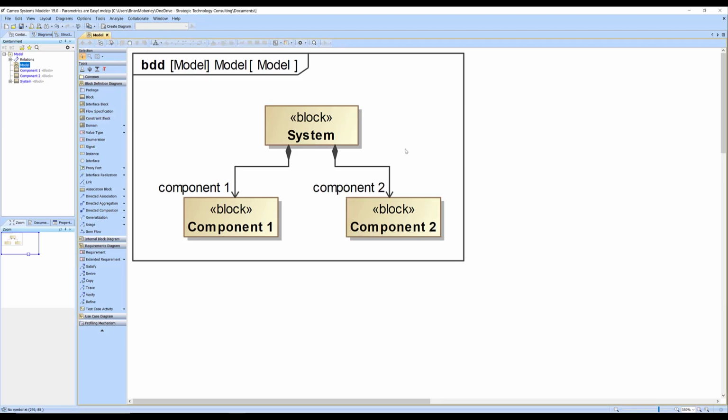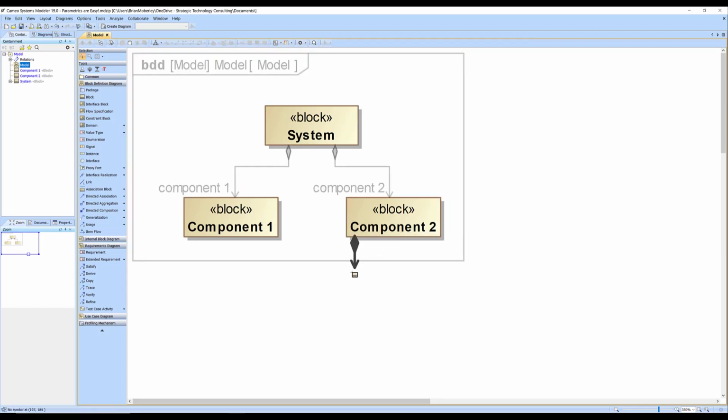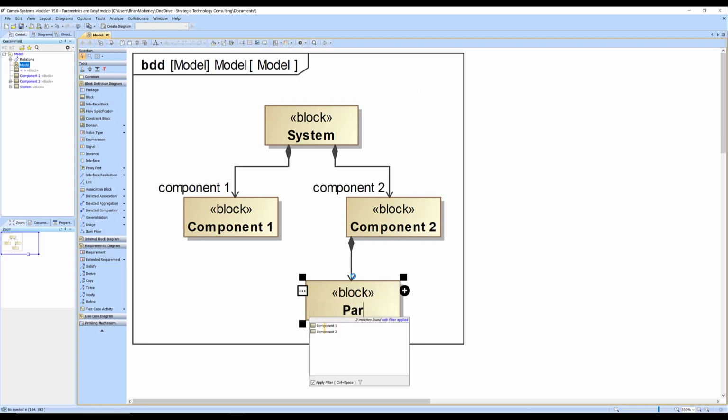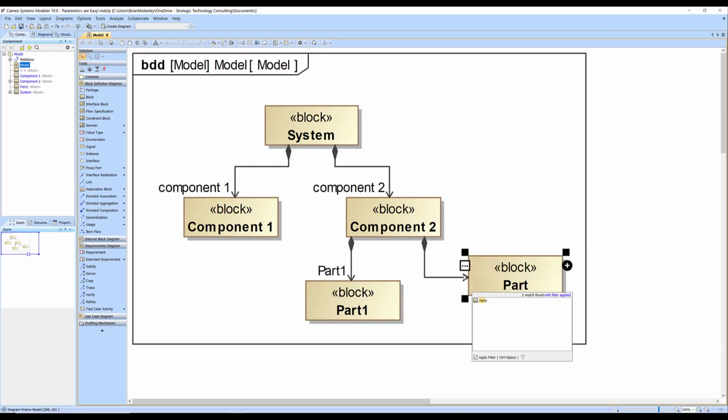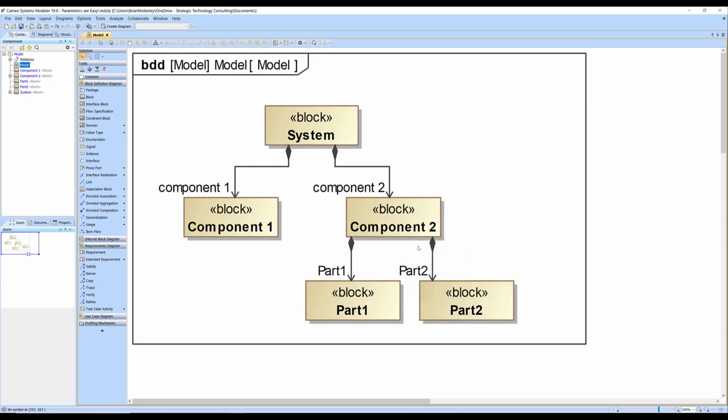system, and we would like to add up two different prices of components that this is made up of, for instance. So let's say that this component is made up of a part, and we'll call this one part 1, and it's made up of another component named part 2. Now both of those components will make up this component 2.